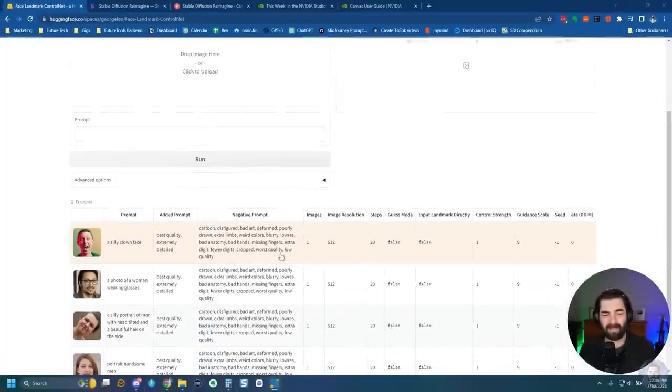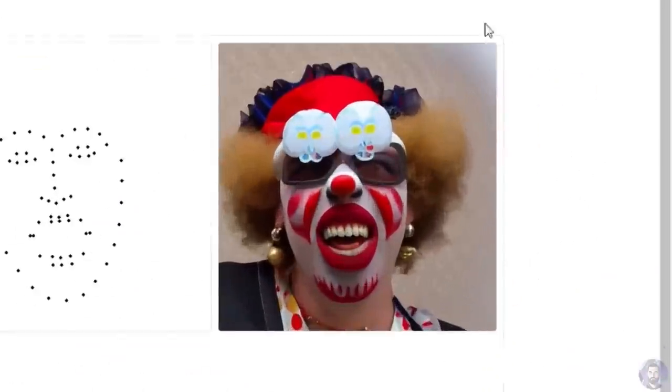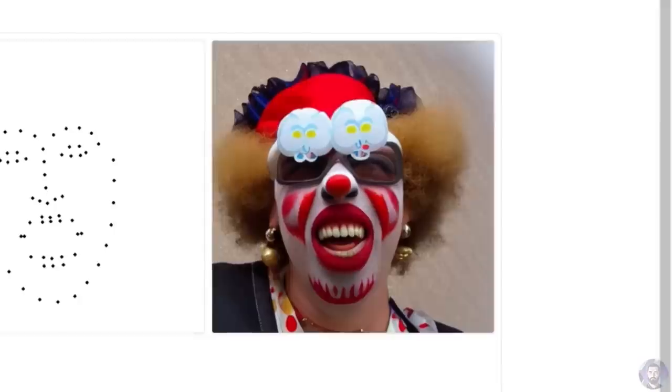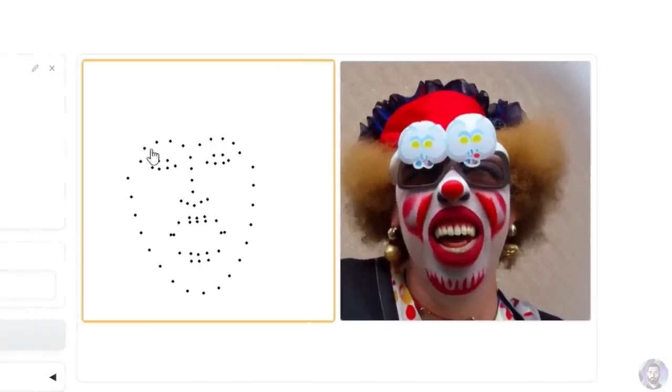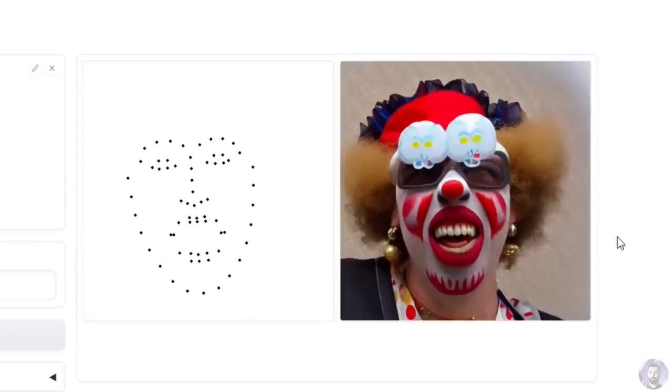What this is, you can upload a picture of a face and it tries to match the various items on the face with whatever the prompt is. You can see some examples here. This face right here, prompt: a silly clown face. You get this crazy nightmare-inducing image. But if you notice, it traced where all the features of the face are, where the eyes are, where the nose is, how the mouth is open, and then it tried to match similar features on whatever that is.